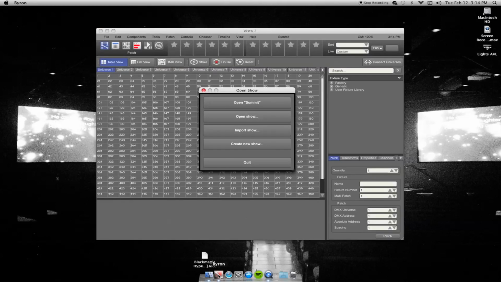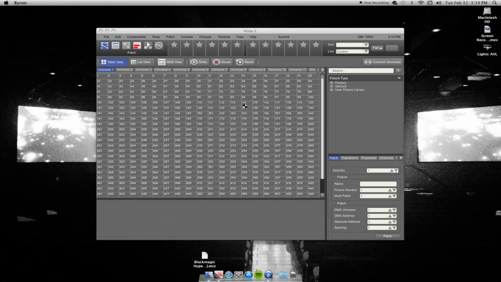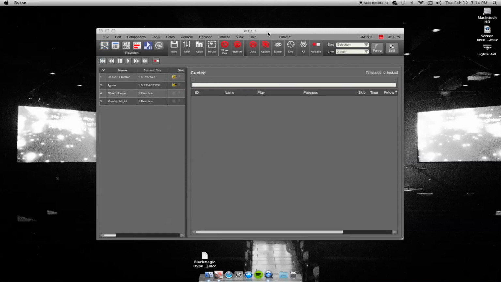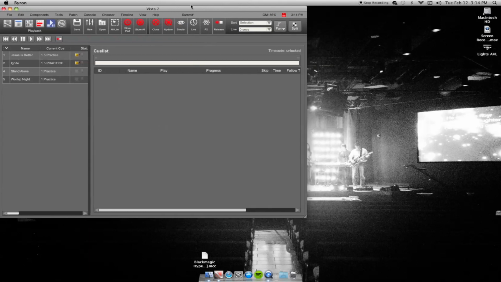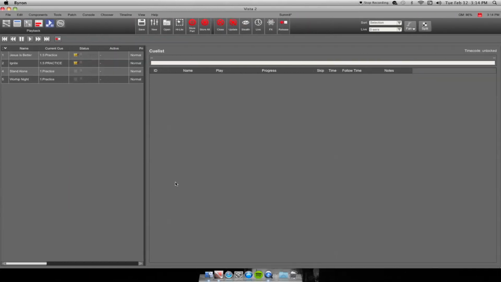Now once it is finished loading up, we will see this screen pop up. We can go ahead and click Open Summit. It takes a little bit of time, and then the screen pops up. So we'll go ahead and put this in the top, make it fill the whole space just to make it easier to see. Now let's take a quick tour of Byron.